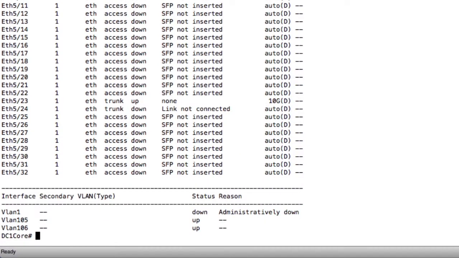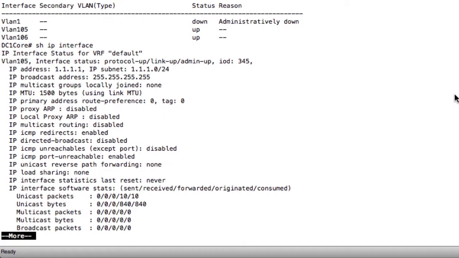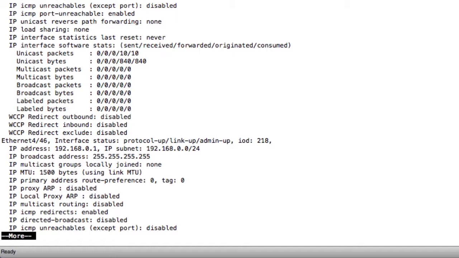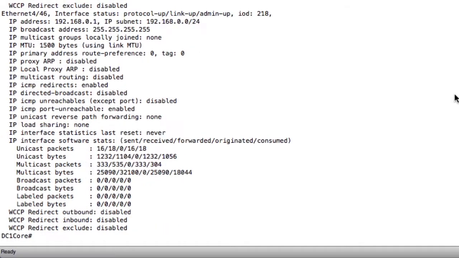good there. I can also scroll down to the bottom and do another command, which is show IP interface. This command will show me the different interfaces that I have configured on my system. If I keep scrolling down, I can see here's Ethernet 4/46, and I can check the status of that interface. Everything looks fine there.